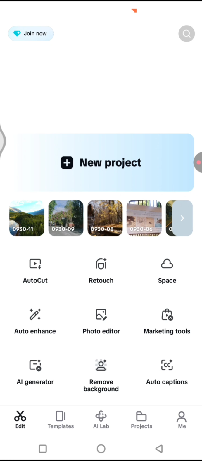So in today's tutorial, I'm going to show you how you can make the best color grading in CapCut. If you want your videos to look cinematic and professional, here I'm going to show you step by step how you can make the best color grading in CapCut, and also how you can increase your video quality for a stunning final result.